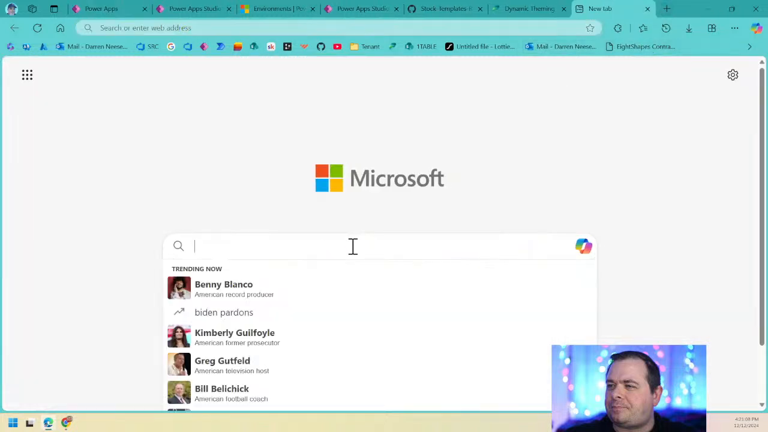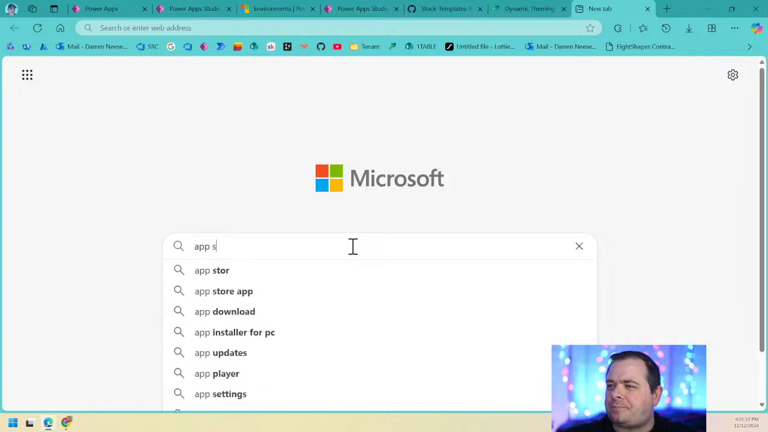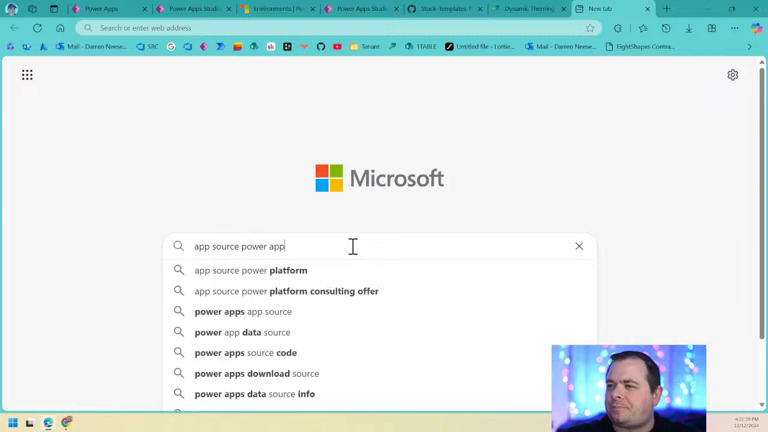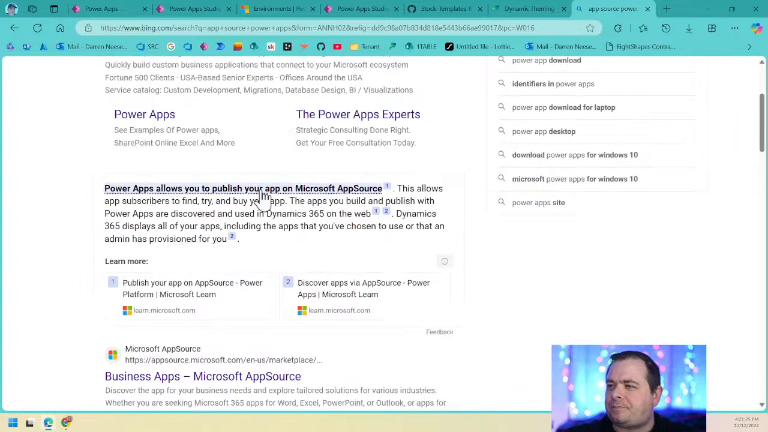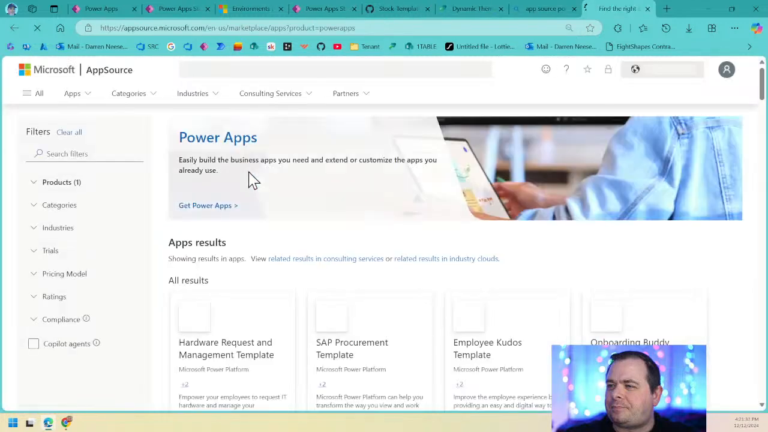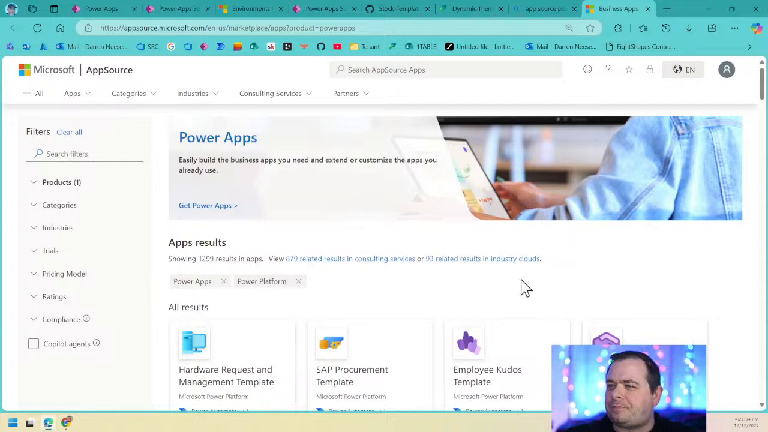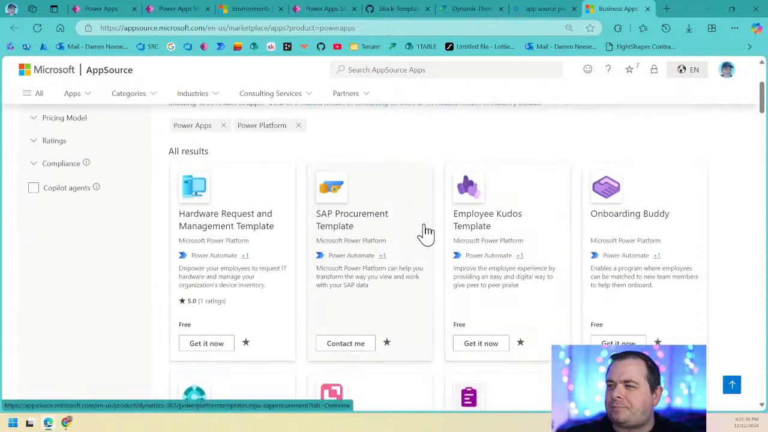So I'm going to go look for this because I want you guys to be able to check this out because there's quite a few. And I'm going to type in here app source, power apps. Yeah, you could publish your apps on this site. I'm going to show it to you here. Here we go. There is SAP procurement. And these top ones here were all listed there.